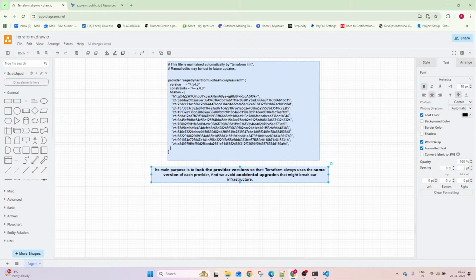Okay, so this makes your deployment stable and predictable, and we normally commit terraform.lock.hcl to Git so that everyone in the team can use the same provider version and get consistent behavior across machines. Okay, so we are pushing this terraform.lock.hcl so that all the team members get the same version.